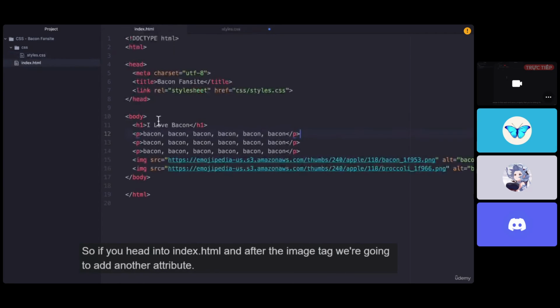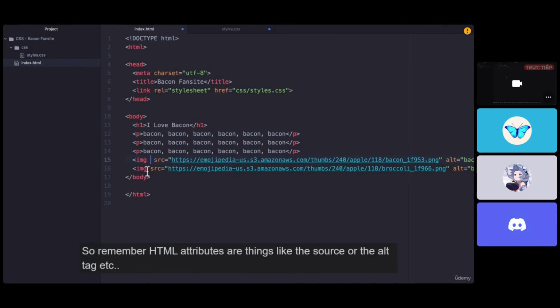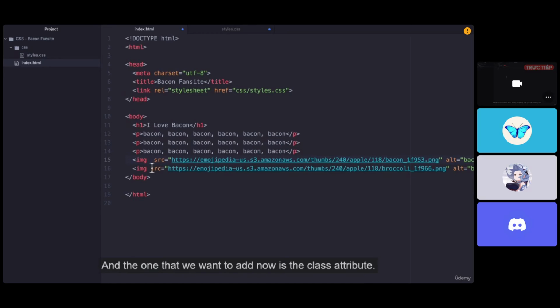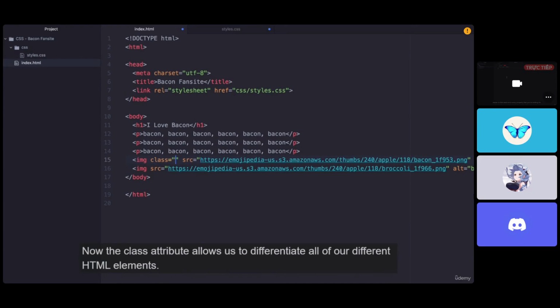So if you head into your index.html, and after the image tag, we're going to add another attribute. Remember, HTML attributes are things like the source or the alt tag, etc. And the one that we want to add now is the class attribute. Now the class attribute allows us to differentiate all of our different HTML elements.